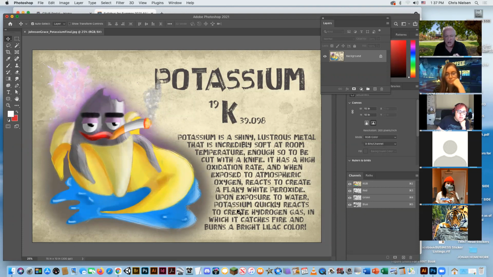I started to look at, okay, it quickly reacts to water to create hydrogen gas. I got that gassiness effect right there, in which it catches fire and I can make that association with a little bit of fire there. A brilliant lilac color. You're describing all that. I'm just wondering where the body pose, the body anatomy came from. And I wasn't getting that in the text. So that's the only thing I would look at.